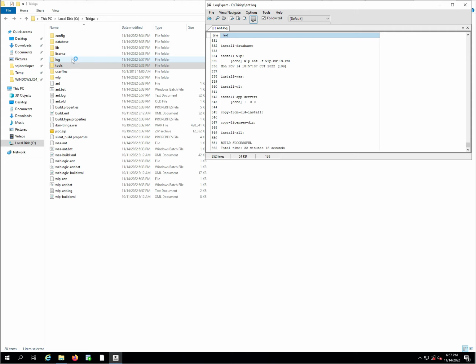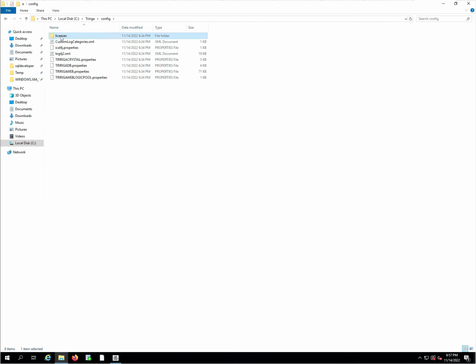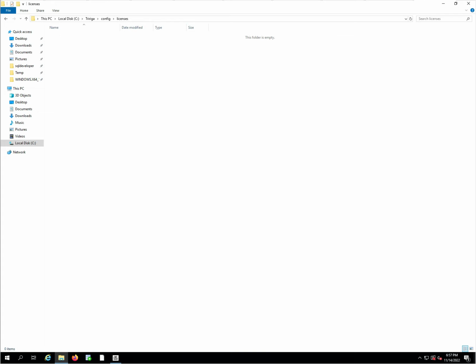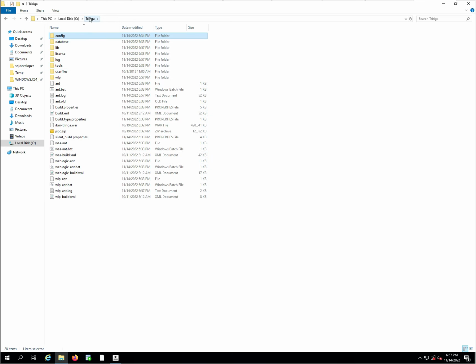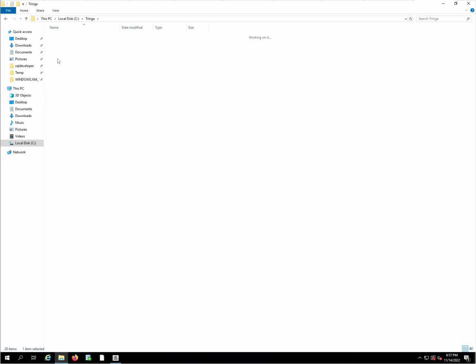So that's good. All right, I'm going to come to the config folder, and then there's this licenses folder, and I'm going to drag all my licenses. Some of these licenses are different, so I may not have every single new one, but I've got most of the licenses there, so I can kind of test and see things. The important thing is you have to have licenses there, or you cannot even boot up.